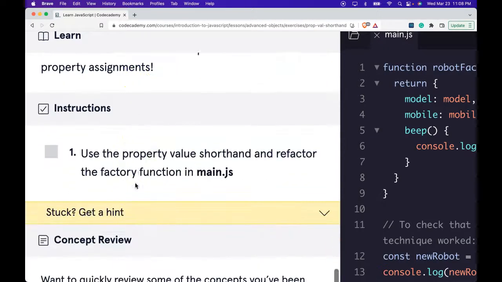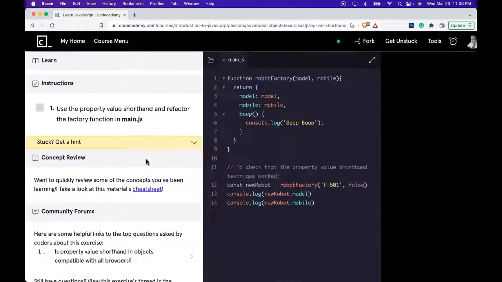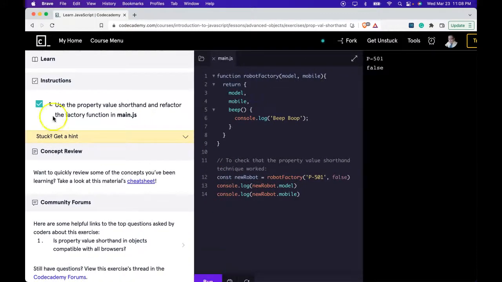Our instructions say, use the property value shorthand and refactor the factory function in main.js. Let's zoom out and do that. Run it. And we do pass.